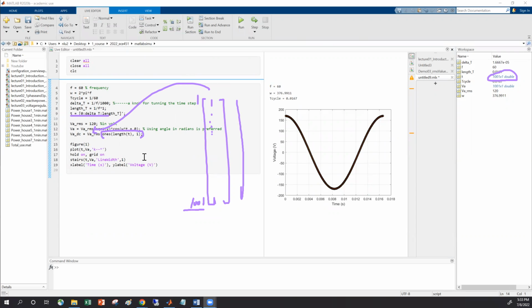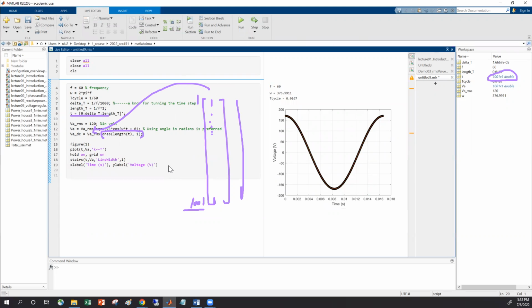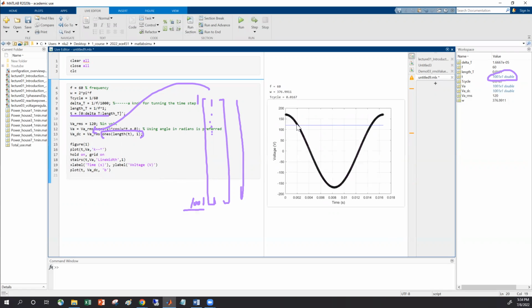Okay, so let me run this here. We will plot t, V_DC using, let's say, blue. Okay, so let me run that. You can see here when I run it, this is my RMS value. This is my peak value, that's the RMS value times square root of 2, right? So let me clean this up.